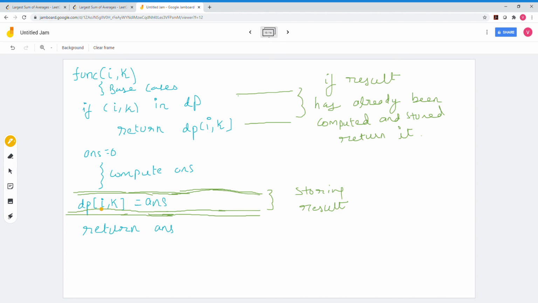So this last point, let me just repeat. For every I comma k, I compute the answer, store it in the dictionary. Next time when I see that this I comma k is present in the dictionary already, it means I've already computed the answer. So I return dp of I comma k simply. So this part is, if the result is already there, then return it. That is, if I comma k is in dp, then return it.